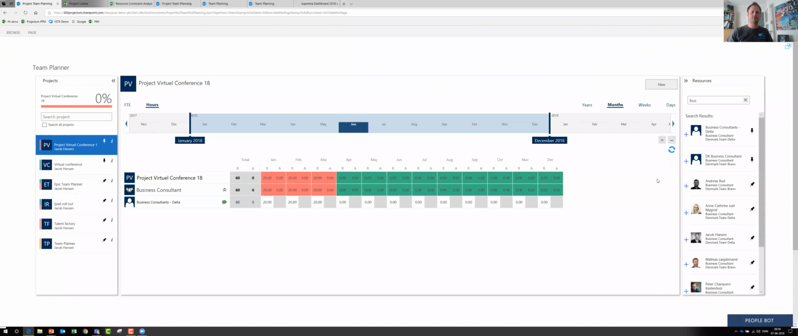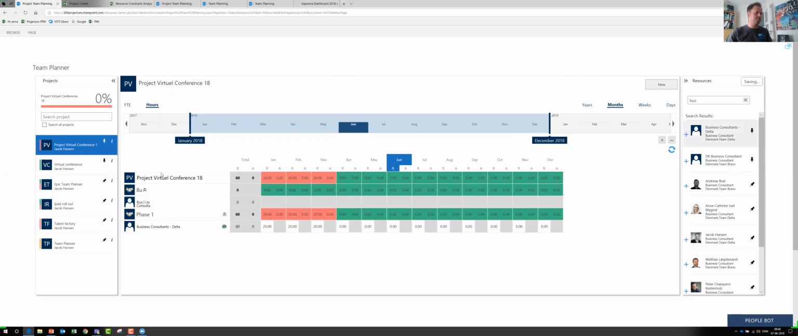So now I have requested a business consultant for 3 months, 20 hours. I could rename this to phase one, and then I could add a phase two. The phase two will also be for the business consultant. So I drag the business consultant to the project header level, and it will create a new item. I could call it phase two, and then I could say that I want 30 hours over 3 months in phase two, like this.